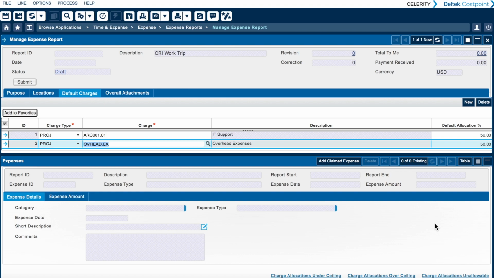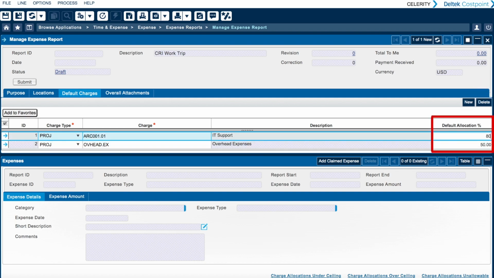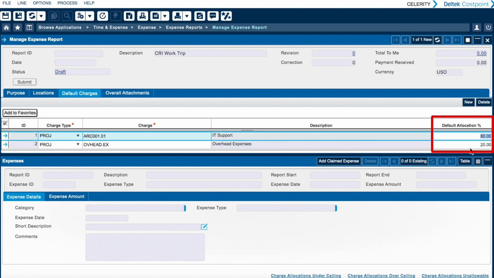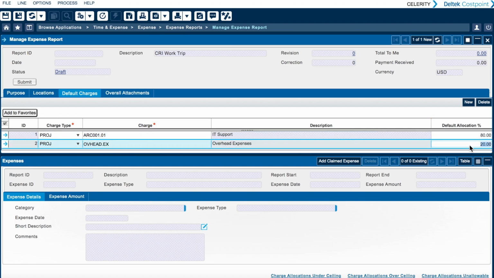You can delete charges by selecting the charge and clicking the Delete button. Remember that the default allocation percentage must aggregate to 100%. Each item that is added to the expense report may be charged to a different charge number, and at a different allocation percentage.